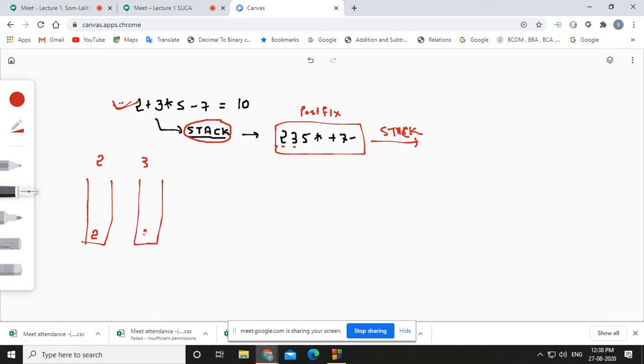So now what will be there in the stack? We have 2 and 3. Okay, now what is next? It is 5, so 5 will be pushed, and the stack will have 2, then 3, then 5. Now what will be the next? The next will be a star. Is star an operator or an operand? Obviously it is an operator.